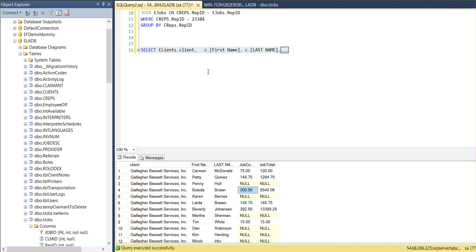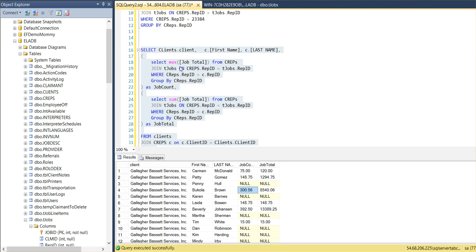Then you can also do an average. All these functions are available to you in SQL: average, min, and sum, which I showed you already. So this is how you would write a subquery.